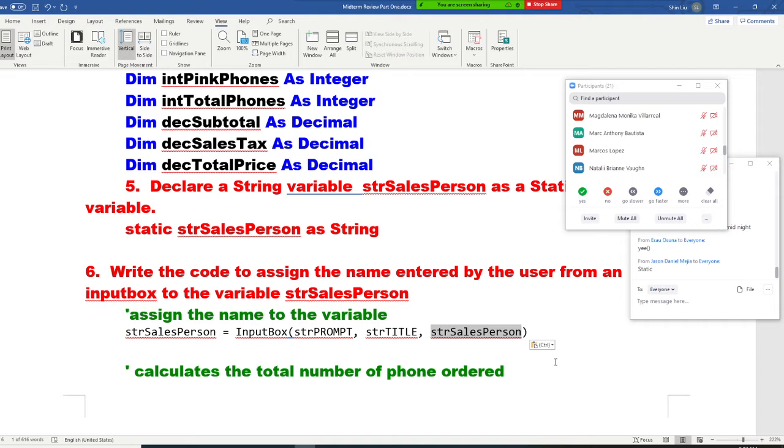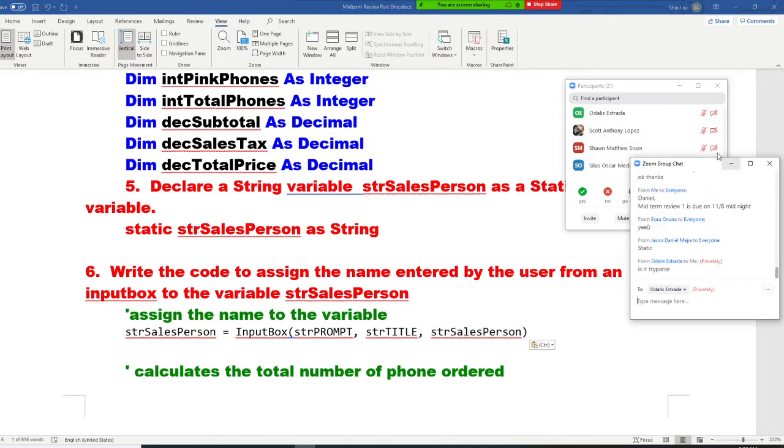Anybody want to share the answer with me? How about Sean? Do you know the answer? Why did I put string salesperson right here? If I delete it, it will be correct too. I get salesperson. All right, but why am I going to put it here? Anybody? Aldalis? Anybody knows it?